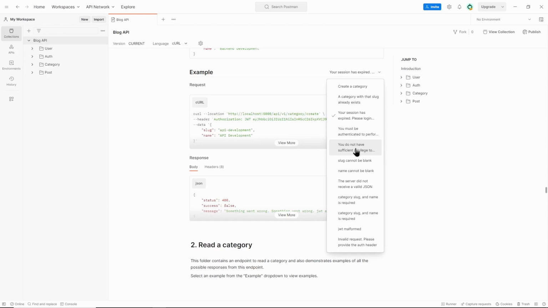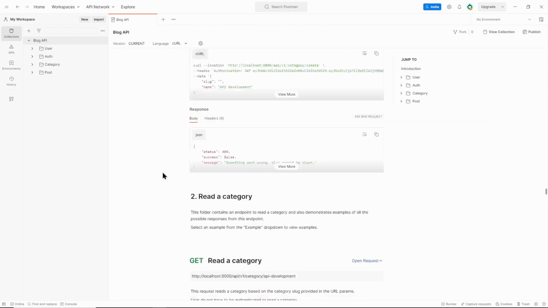Sufficient privilege: the user cannot be a client or subscriber to create a category. Name cannot be blank. It's the same thing as before. I don't think there's much going on here. We have already gone through all these other examples. It's quite the same, so I'm just going to leave it at that.